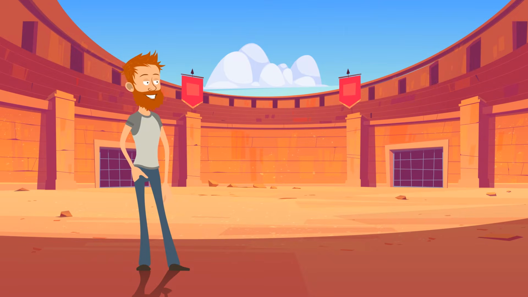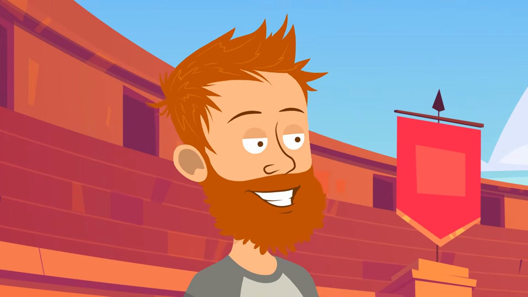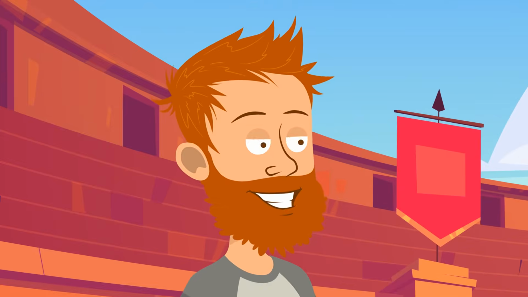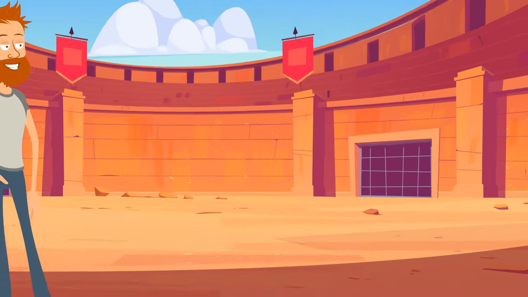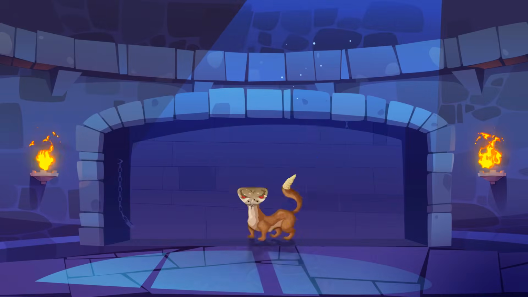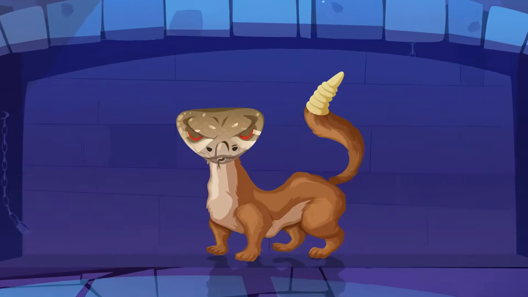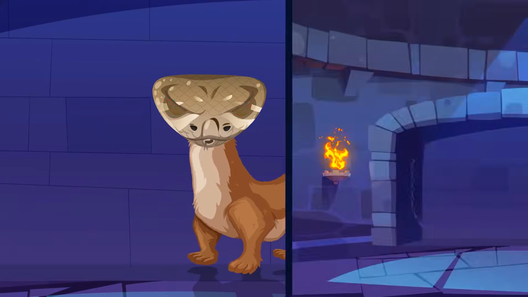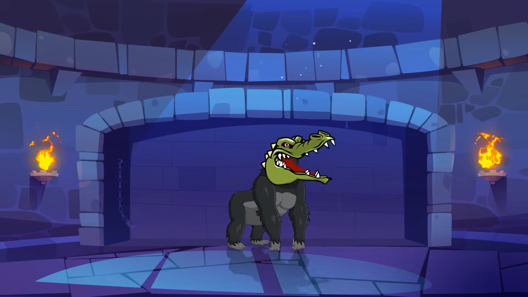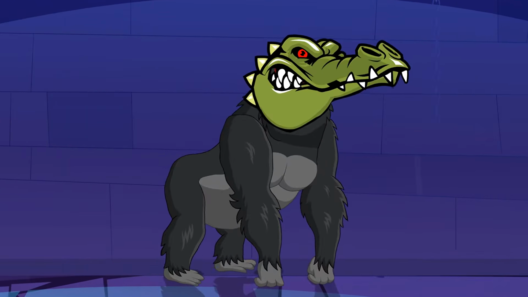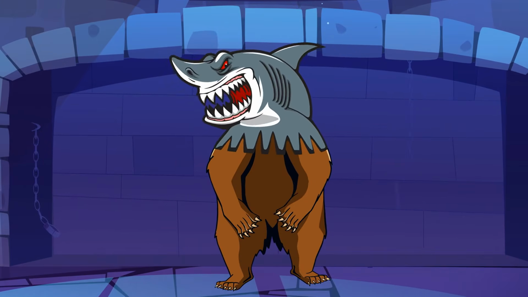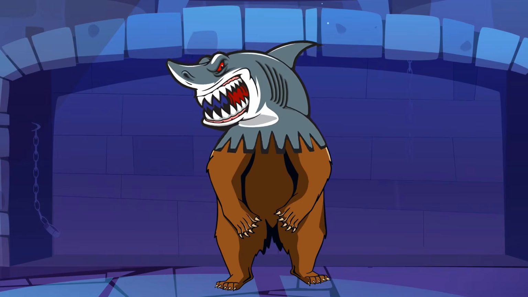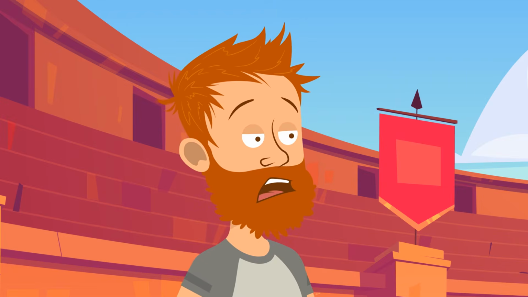Let's say that in some mysterious way, you find yourself in a battle arena. 3 creatures are waiting for you, and you need to fight one of them to survive. The first monster has the head of a rattlesnake and the body of a giant ferret. The second one has the body of a gorilla and the head of an alligator. And the third creature has the face and body of a great white shark and the tail and claws of a bear. So, which monster would you choose?